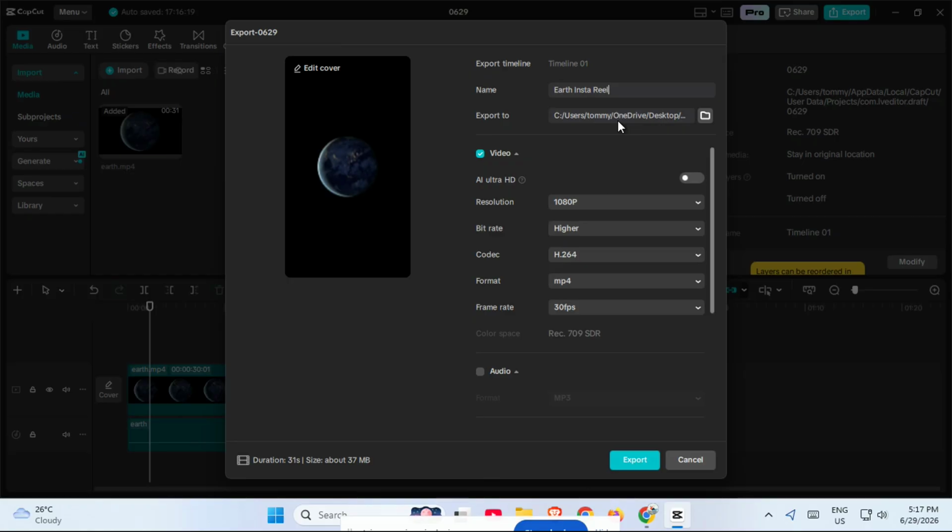Next, set the format to MP4. This is the best and most widely supported format for Instagram. MP4 gives you great compatibility and usually provides a good balance between quality and file size. If you want your upload process to be smooth and avoid issues, MP4 is the safest choice.